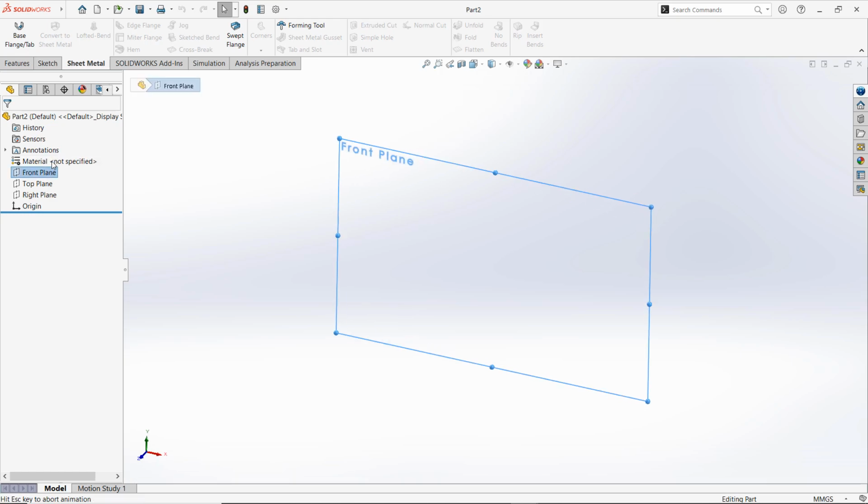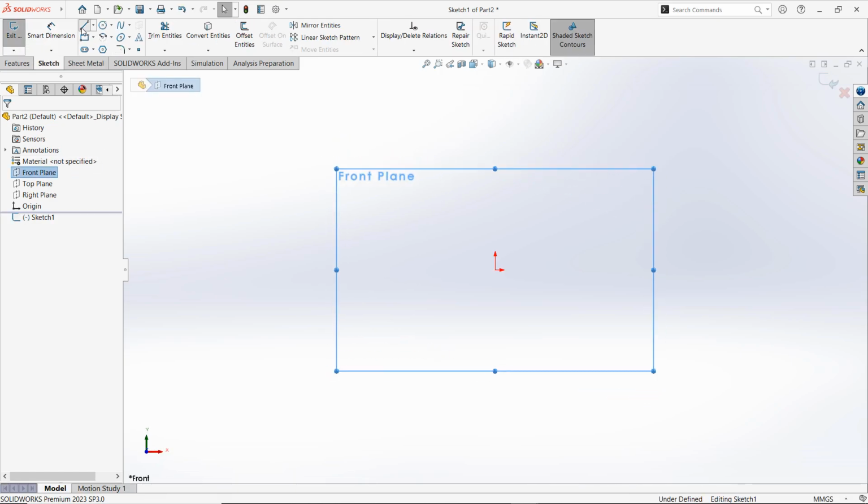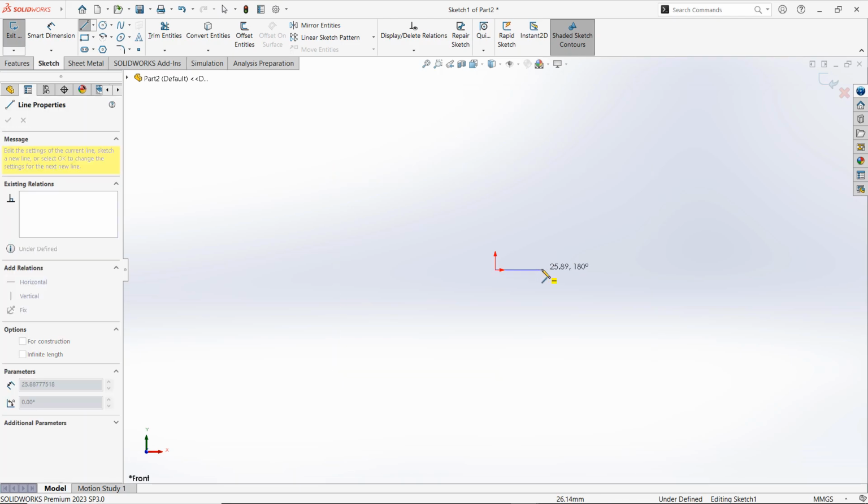Now, if you've used SolidWorks before, you're going to be familiar with what we're doing here. So we can just go ahead and start creating a sketch, which is going to mark out the profile of this slide that we're making.